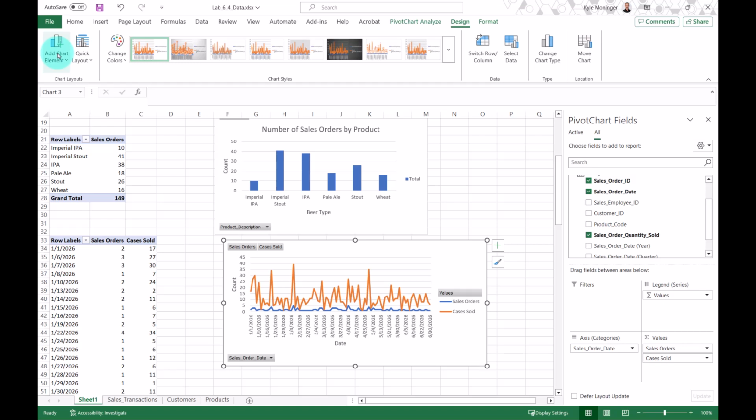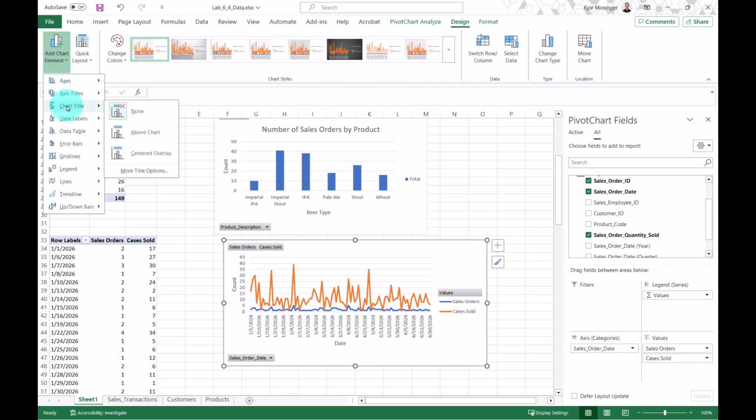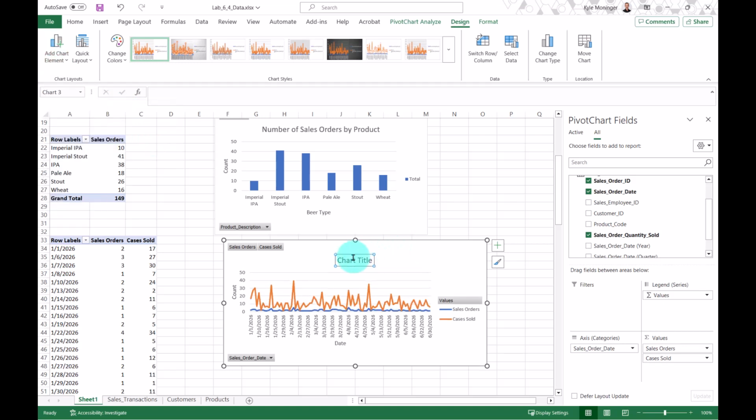Let's also add a title to this one. We'll add it above the chart. And let's call it number of sales orders and cases sold by date.